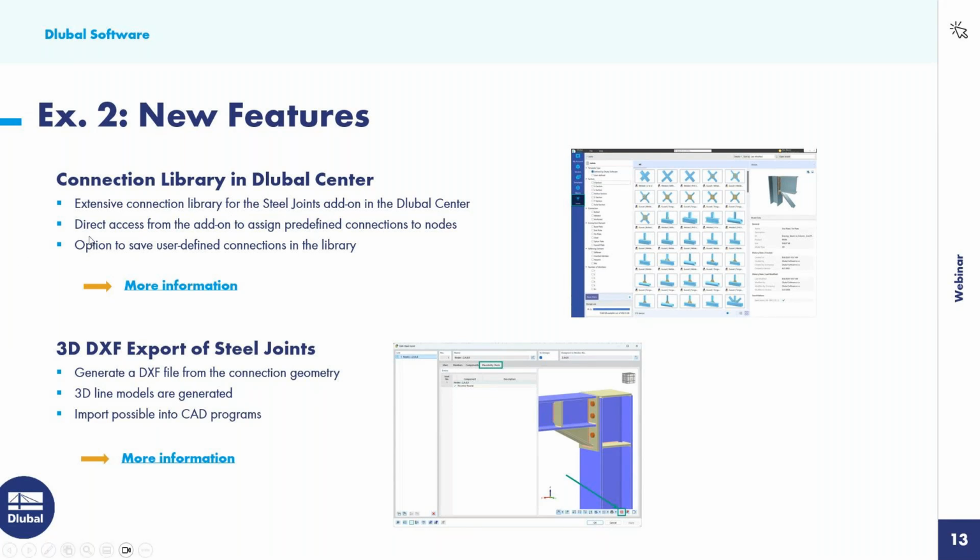Now, we can directly access the library from the add-on to assign these predefined connections to nodes, and we'll just see how those components then come in automatically. We can make short changes, small changes to them, and that will be a little bit more time efficient. As also mentioned, you can save any connection under your user-defined connections located also within the library.